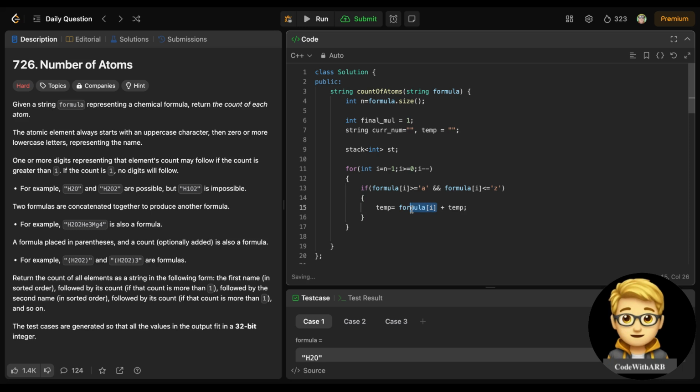So what needs to be done? Suppose temp is something like kd, and you need to add a at the front part because we are iterating from the back. So it becomes a plus kd, like this. So this is formula[i] plus temp, right? Now this is if this is a lowercase letter.